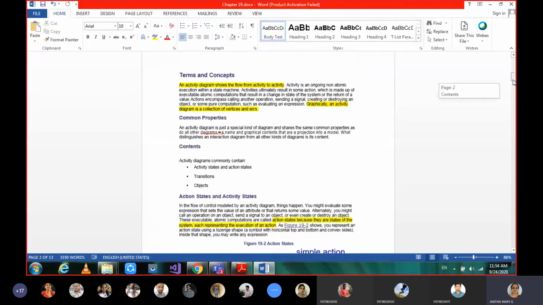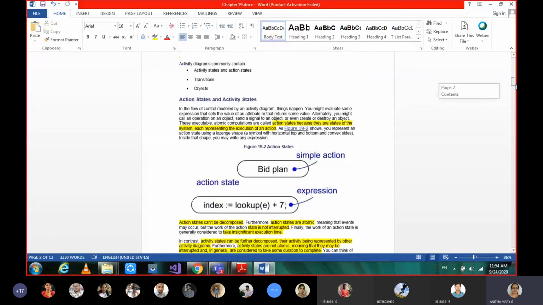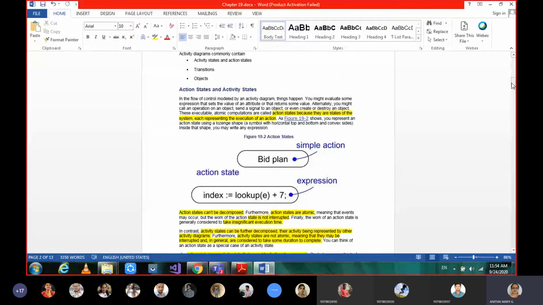Repeat. So here, action means something which happens in just 1 second, a very short, insignificant period of time. An activity takes time, maybe 6 months, 1 year, or maybe 1 month, some significant time we can say. And action states we say are atomic. When we say atomic states, that means they cannot be further decomposed.